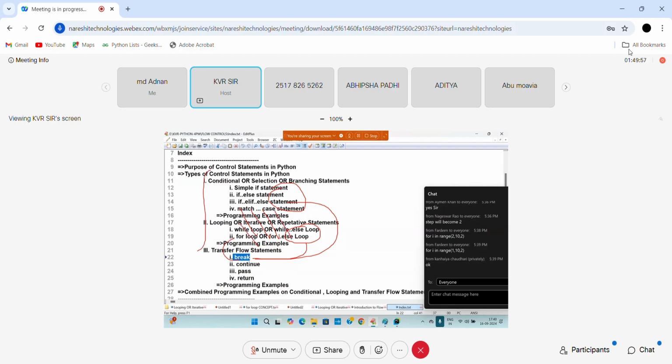So once you complete this entire thing, any problem given, you must be able to design the solution. That is the target, students. Okay now? Fine.